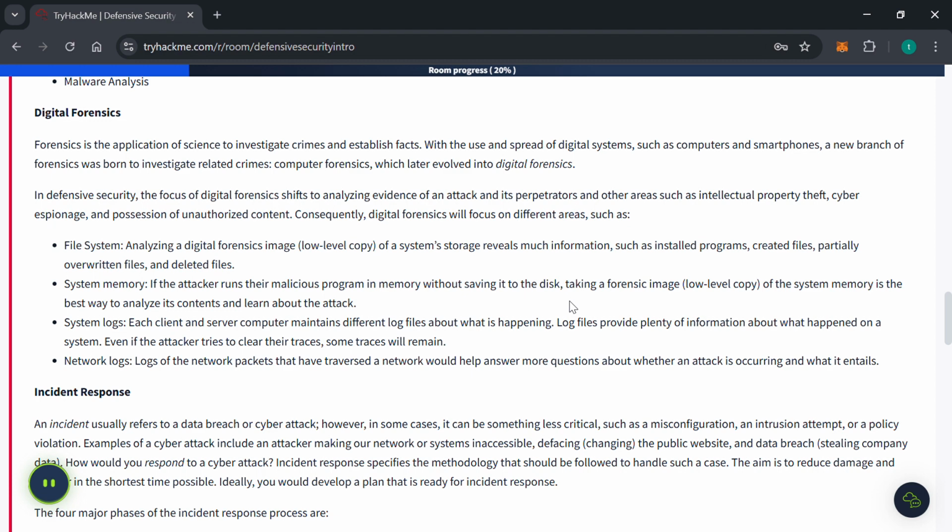In defensive security, the focus of digital forensics shifts to analyzing evidence of an attack and its perpetrators, and other areas such as intellectual property theft, cyber espionage, and possession of unauthorized content. Consequently, digital forensics will focus on different areas such as file system, system memory, system logs, and network logs. The file system is used in analyzing a digital forensics image of a system storage. Now, in the analysis of this, we get to review much information such as installed programs, created files, and partially overwritten files. Also, we can investigate deleted files too.